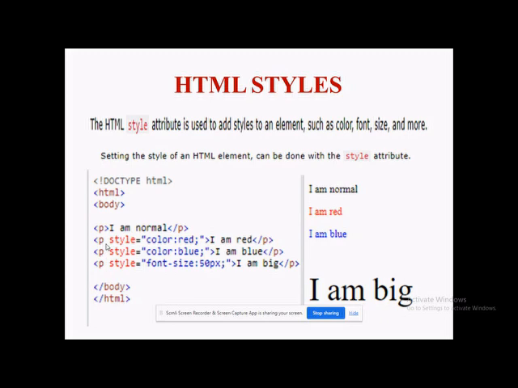What are all the things that we can provide with this style attribute? We can provide color to the text, we can change the font, we can change the background, we can change the size of the text. These things can be done in the paragraph tag and heading tag. See how we can provide them.